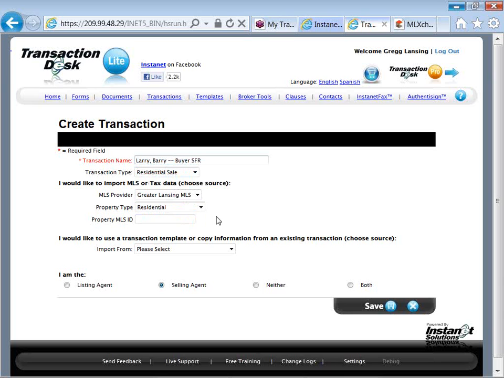Have we identified a property? Probably not, but I'm going to go ahead and show off the integration here anyway. I'm going to go 42393. Because here's another integration for the MLS. When we were on the MLS, we saw the one-click transaction file, which would automatically start a new residential sale file for us. But here from your transaction desk account, we can reach back into the MLS and pull those MLS details into our file.